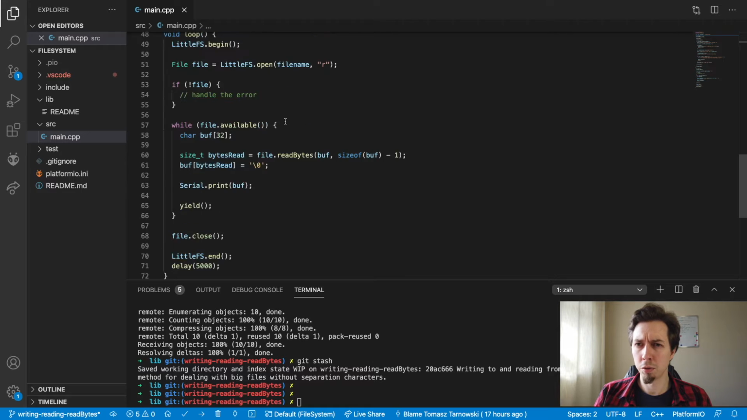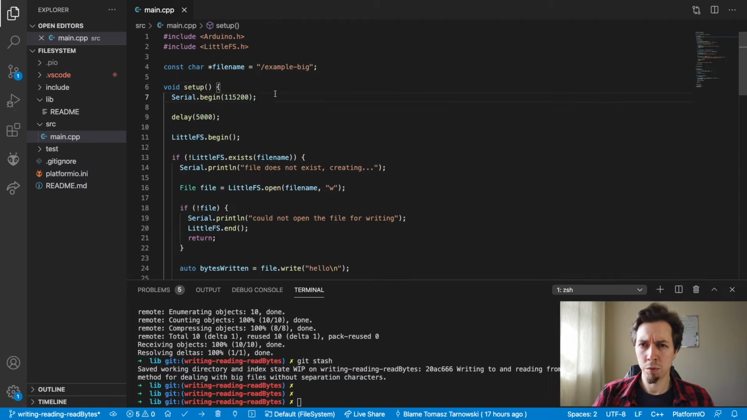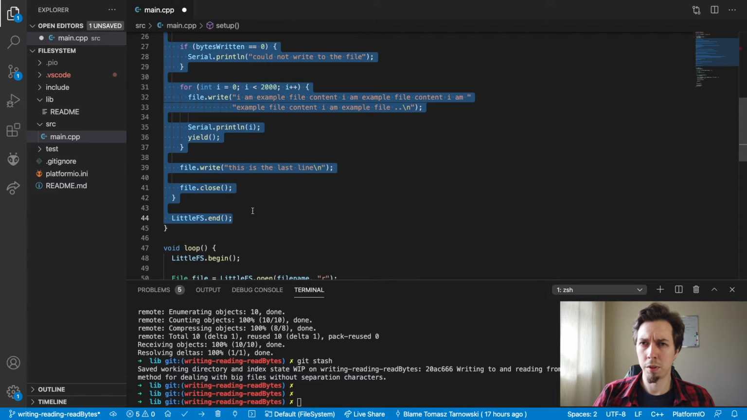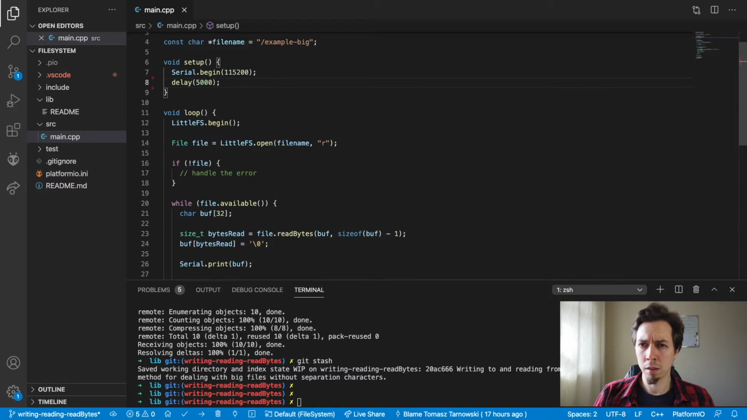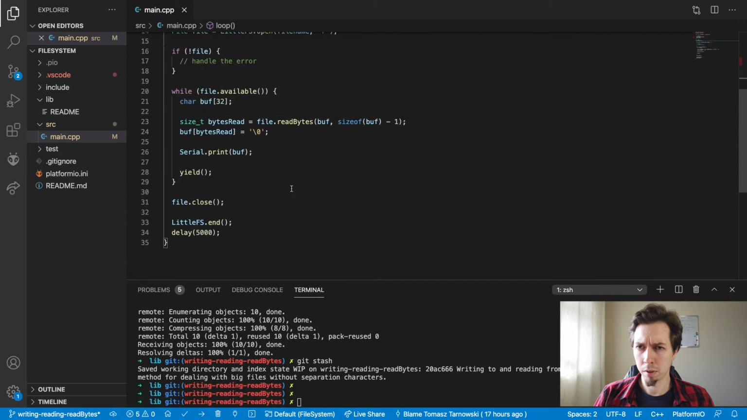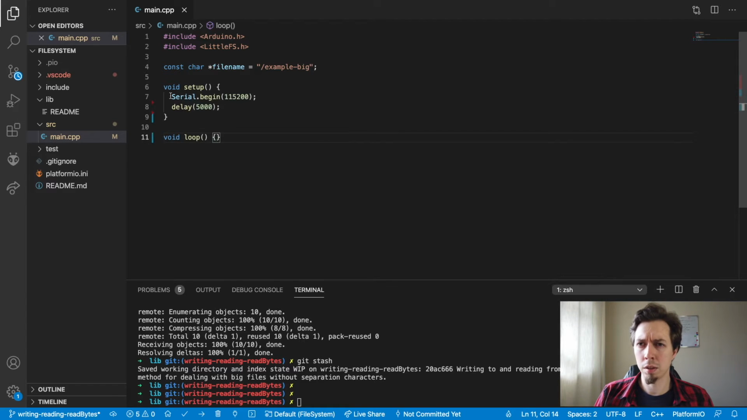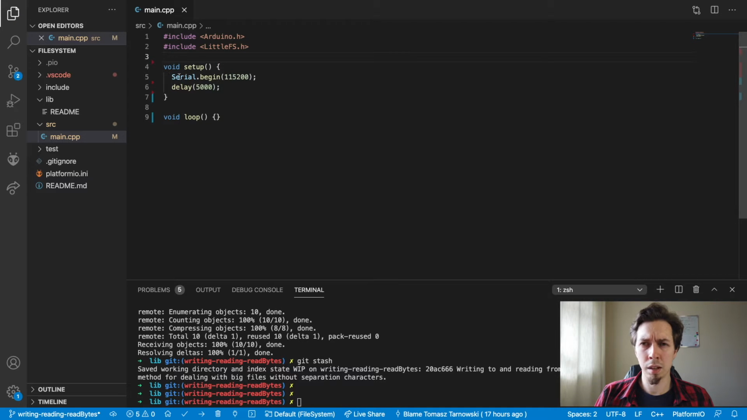And what I'm gonna do is to remove most of it. Let's start fresh. So let's remove the setup and let's remove everything in the loop. So we just have this bit, and even the file name is not needed now. So we just have the serial begin to start the communication on the serial port and the delay at the beginning for the IDE to catch up with the information sent from the device over serial port.